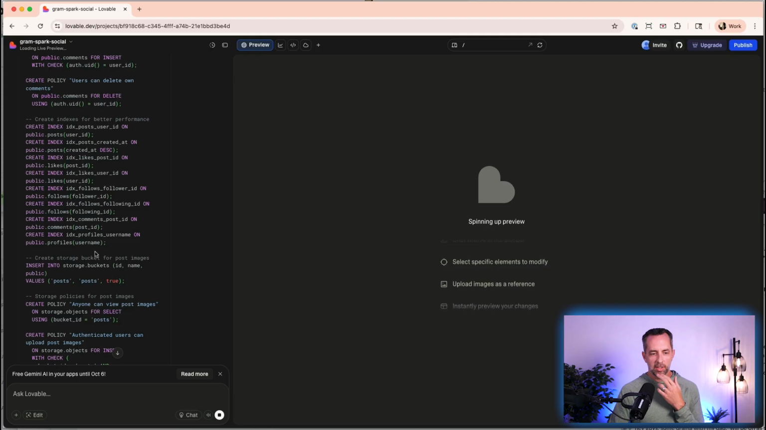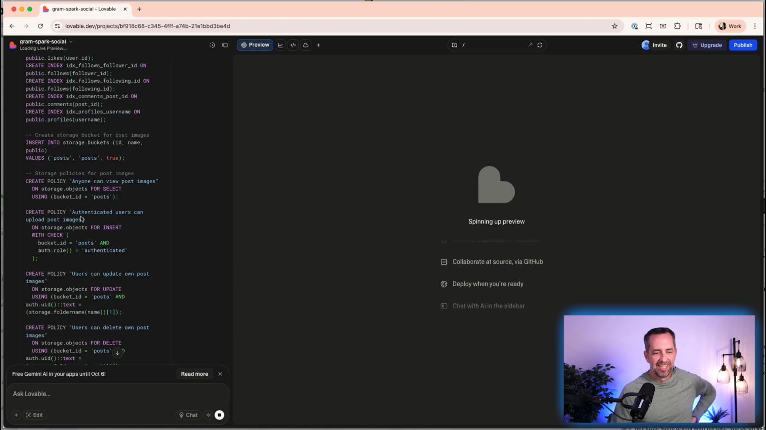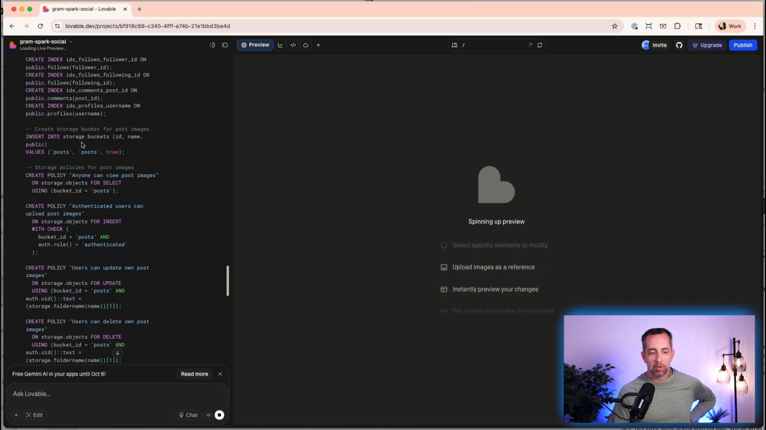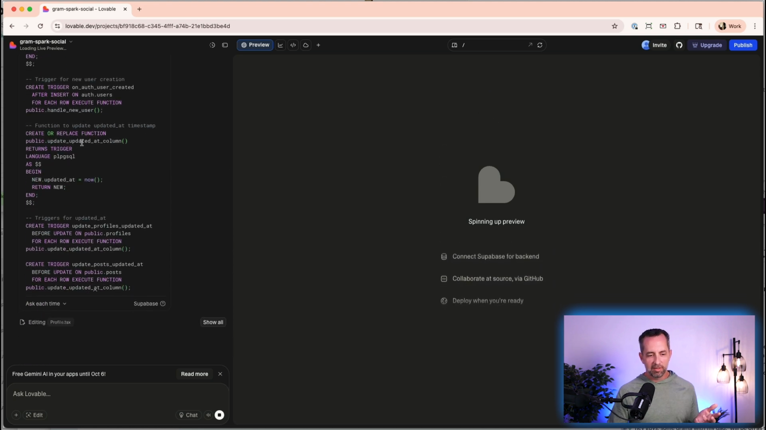Now it's creating these indexes. Indexes are ways for a database to be more performant. I know a little bit about code, right? It's creating a bucket, so a big file system to store images. That's cool. It's doing all this stuff, and I'm not doing any of this. It's doing all this, and now it's writing code.